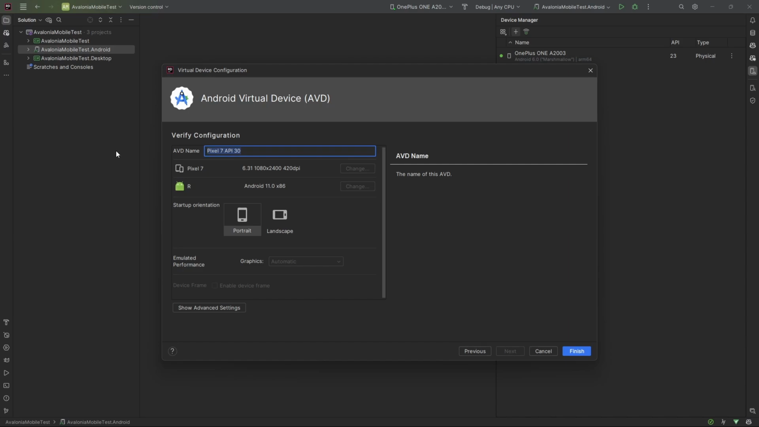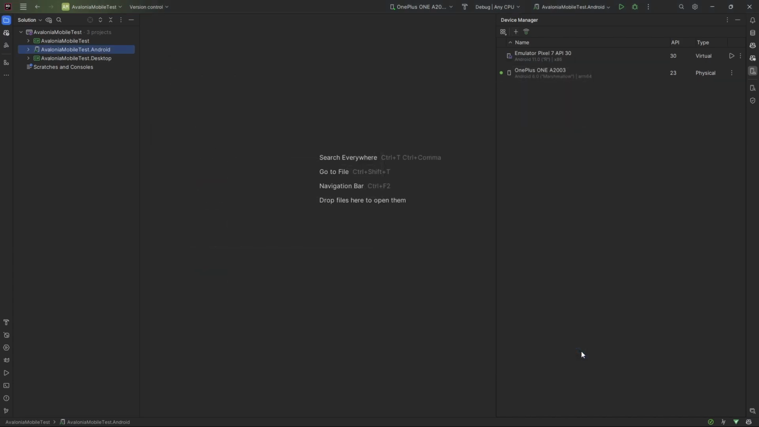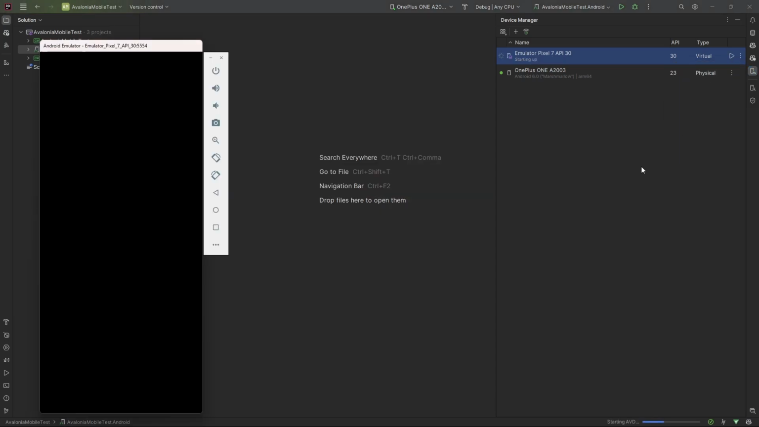Give the device a name and click Finish. After that, you should see the new device appearing in the Device Manager window. You can tweak the settings or just click Start. You should see the emulated device popping up on your screen right after. Just wait for it to start.